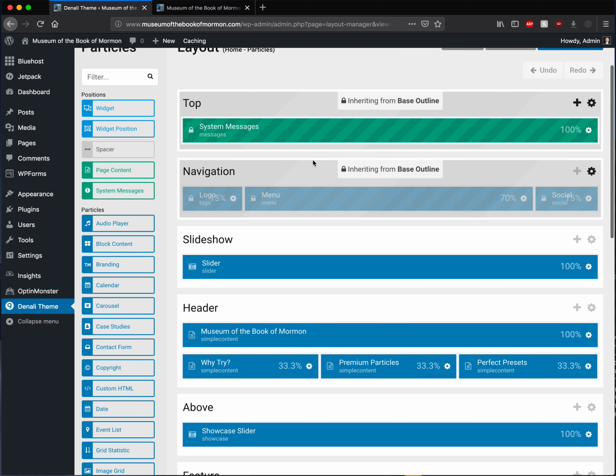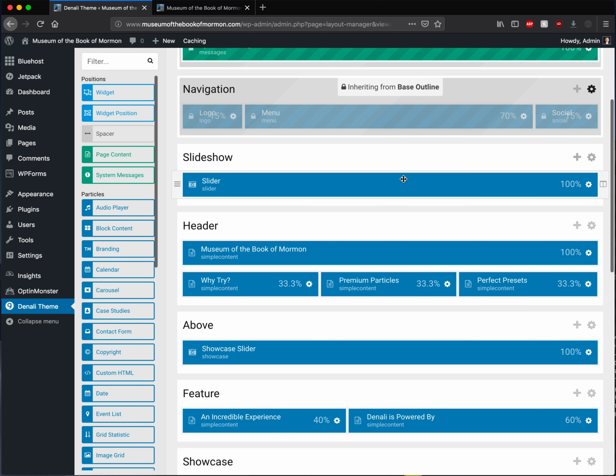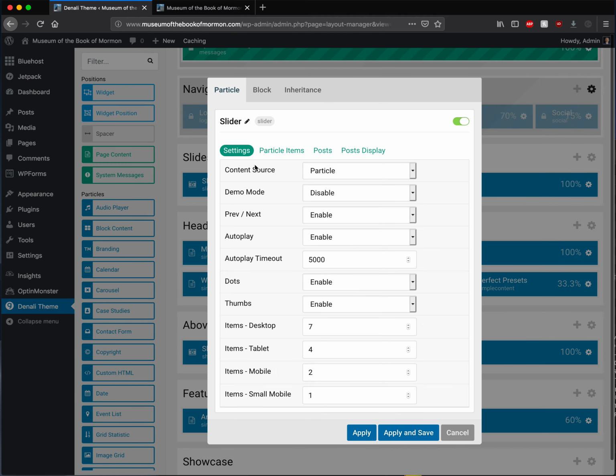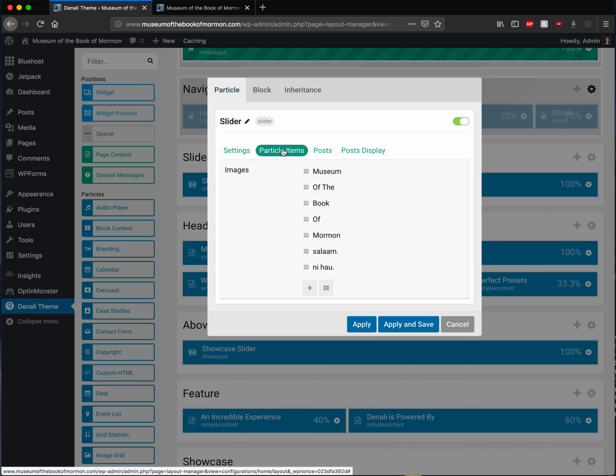Okay, so let's go to the home, and it should keep us in the layout tabs. And here we can't change these because they're part of the base outline, but we can change the slider here. So we click the gearbox, and this first page is all the settings for what happens with the slider. This is perhaps one of the places where you can change this number. Right now the content source is set to this particle feature, and I really don't know this nomenclature. It's new to me too, but I guess a particle is a piece of information.